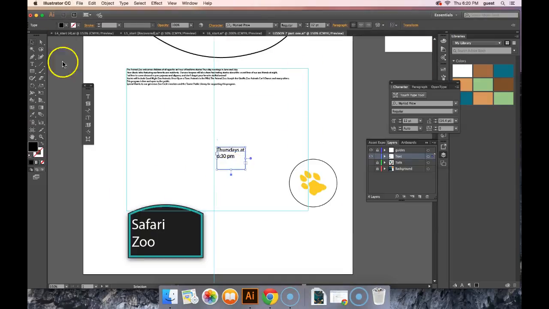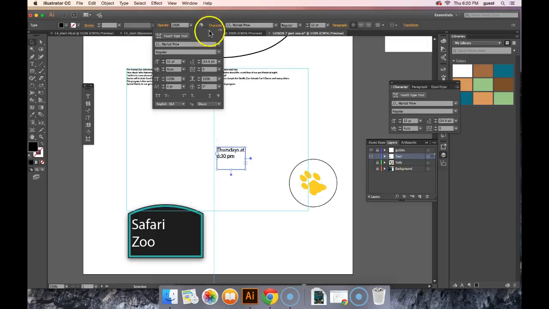Now that I have that selected, if you go up here to the character panel, you'll see a number of different options come up. You have a lot of different attributes that you can change and modify with the text. For example, you have the touch type tool here. This is where your font family is. This would be your font style. This would be the size of your font. And this sets the kerning between two characters.